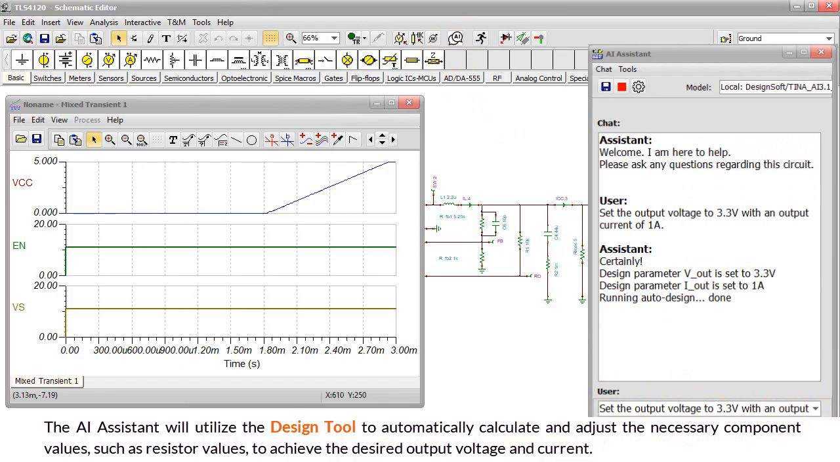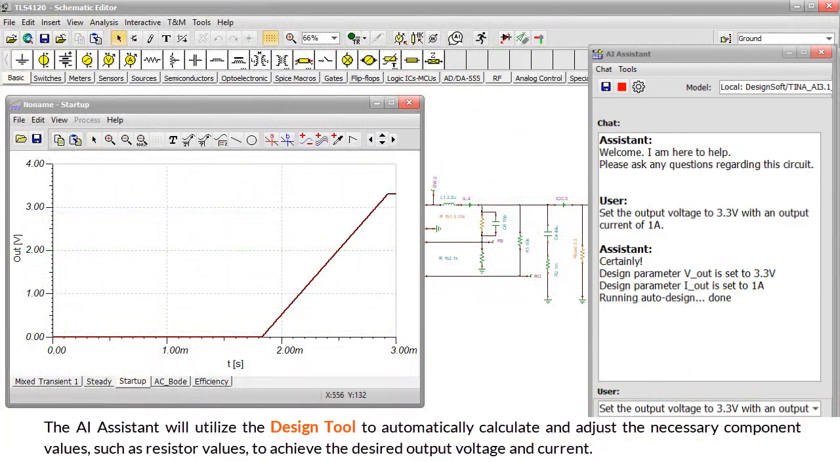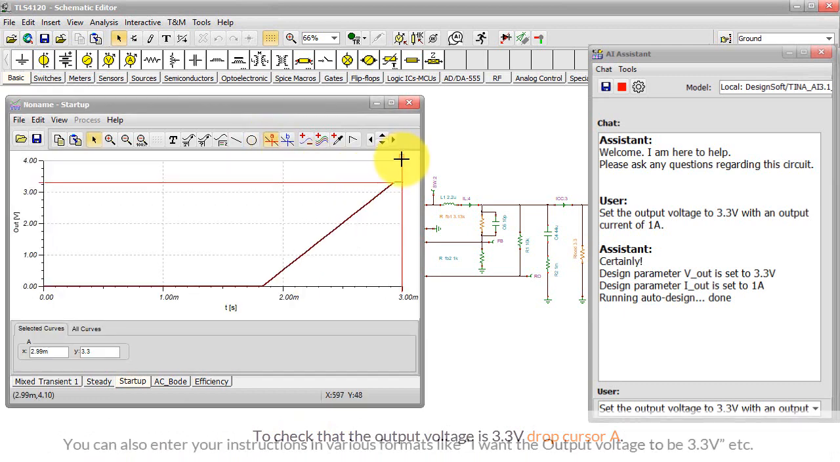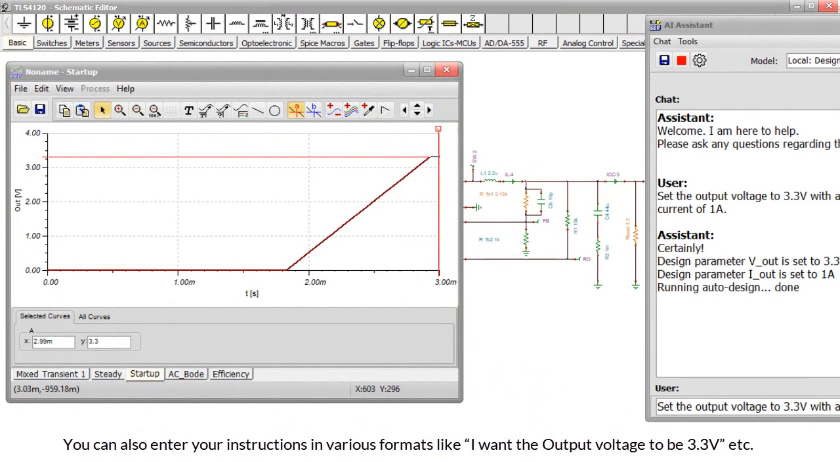The AI assistant will utilize the design tool to automatically calculate and adjust the necessary component values, such as resistor values, to achieve the desired output voltage and current. To check that the output voltage is 3.3 volts, drop cursor A. You can also enter your instructions in various formats, like "I want the output voltage to be 3.3 V," etc.